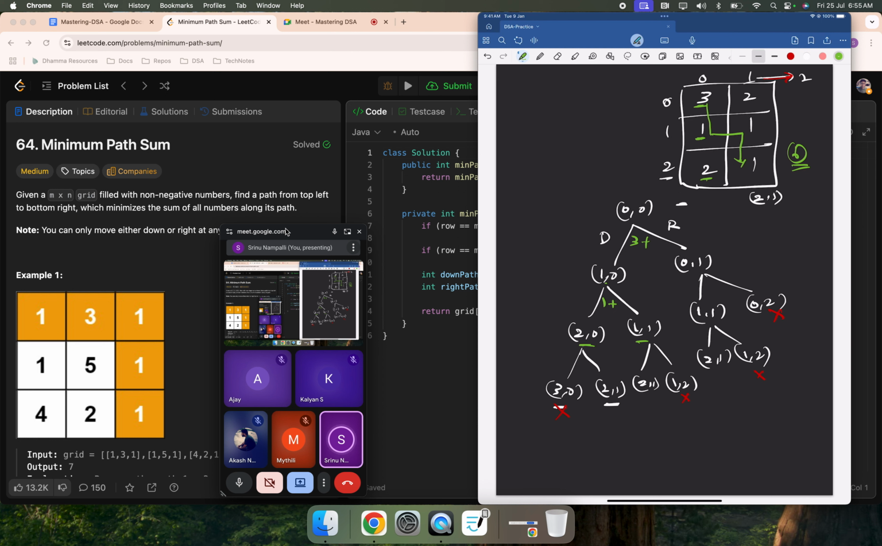At 2 0, value 2 plus the minimum of these two. But we reach the edge case, right? 3 0 means it is out of bounds. We need to find the minimum, so you need to return max here, an invalid max value. So Integer.MAX_VALUE, whatever it is, you return from here. And at 2 1, you are reaching the edge case, so you can return 1. So the minimum of max and 2 1.